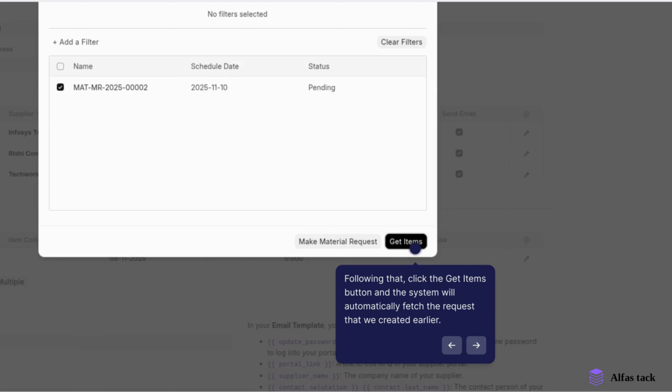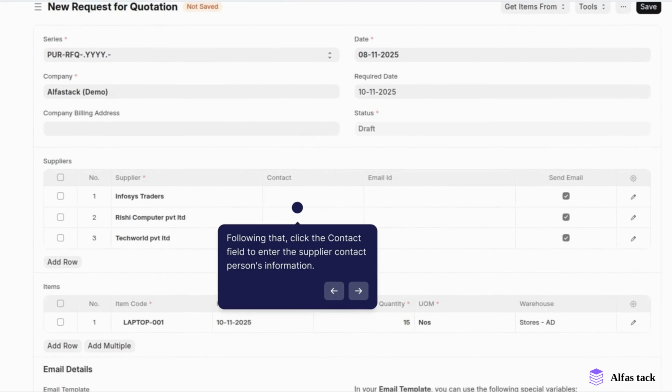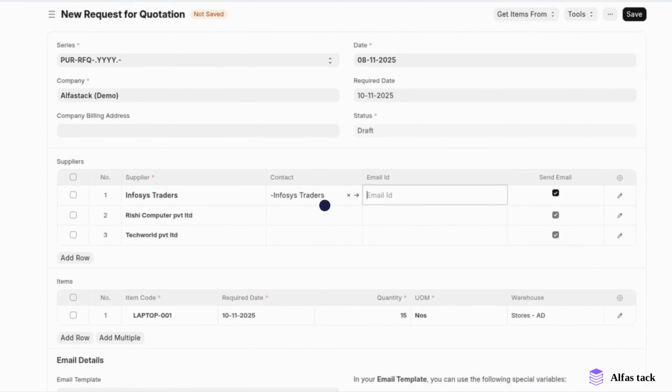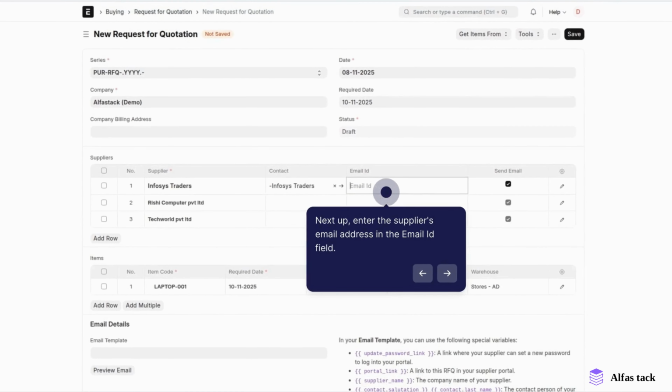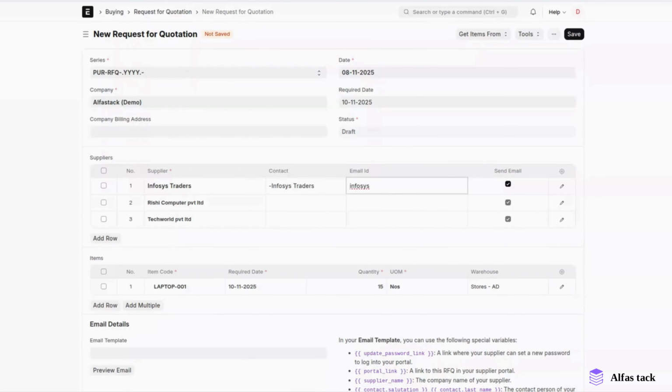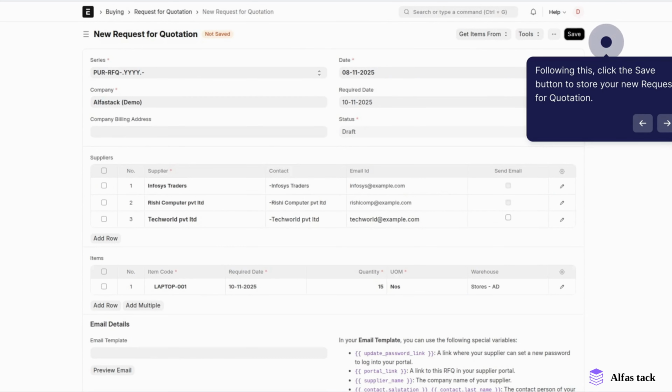Following that, click the Contact field to enter the supplier contact person's information. Next up, enter the supplier's email address in the Email ID field. Following this, click the Save button to store your new request for quotation.